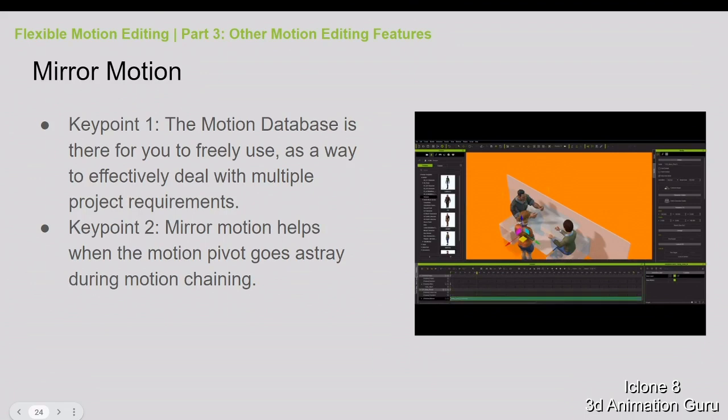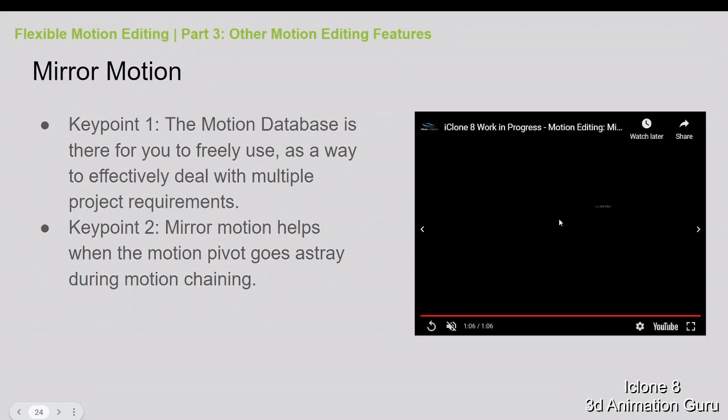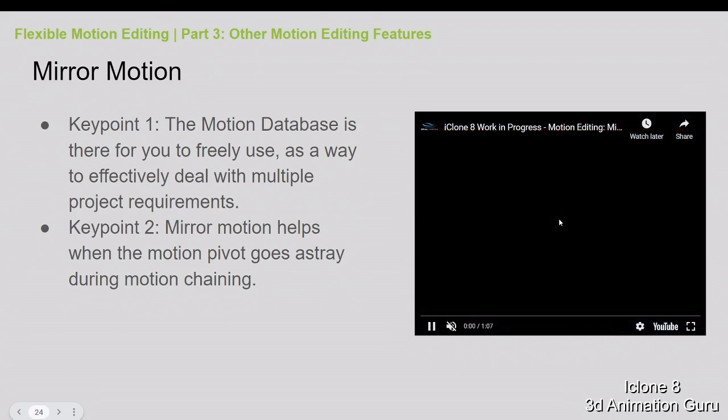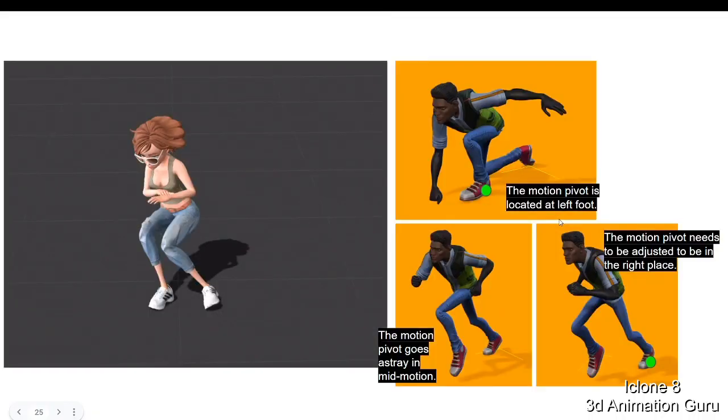It doesn't matter which side you put your character on. The main thing is that they are going to play the same motion, and you can control them easily without trying to edit more to make them face the other direction, either left or right. And that is what they are calling the motion mirror. The motion pivot is located on the left foot. If the motion pivot goes astray mid-motion, it needs to be adjusted to the right place. So that's what they are calling it, it can work on both sides, left or right.